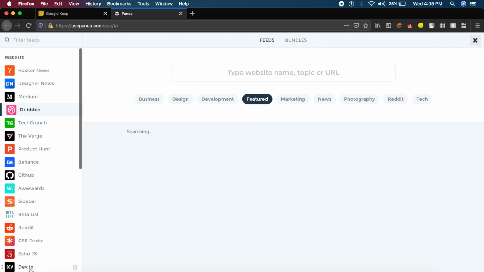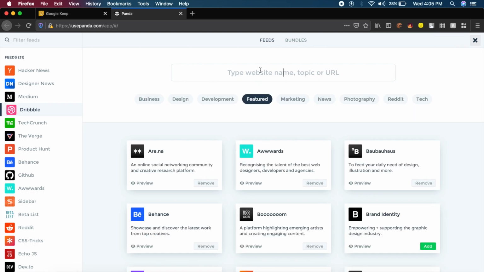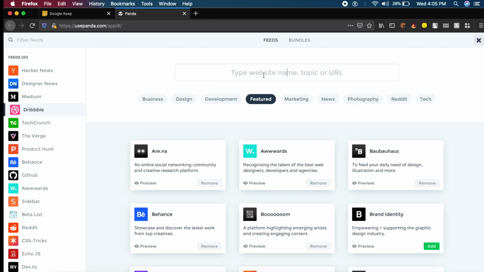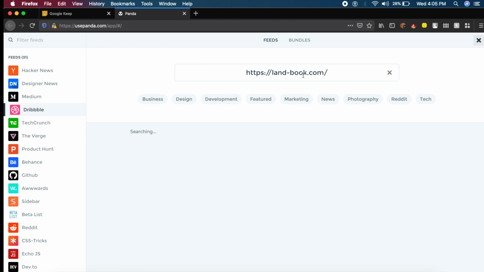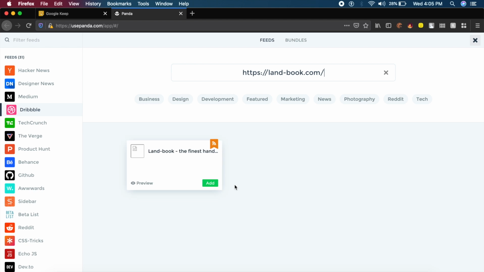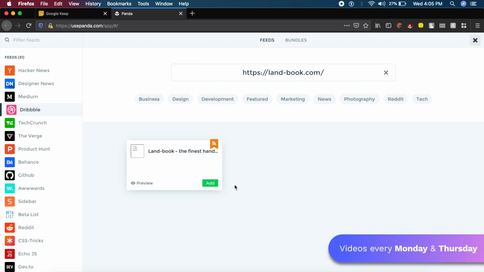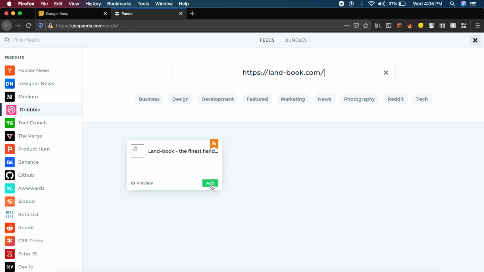What's great about this website is I can add my own websites. If I have a favorite website, for example, there's something called landbook.com, which is basically landing sites designs. I can just type it in here. It will search it for me. And as you can see, I can add it once it searches it for me. I can always add it onto this website itself. Of course, this will work only if you're logged in. You can save all your favorite websites in one place.